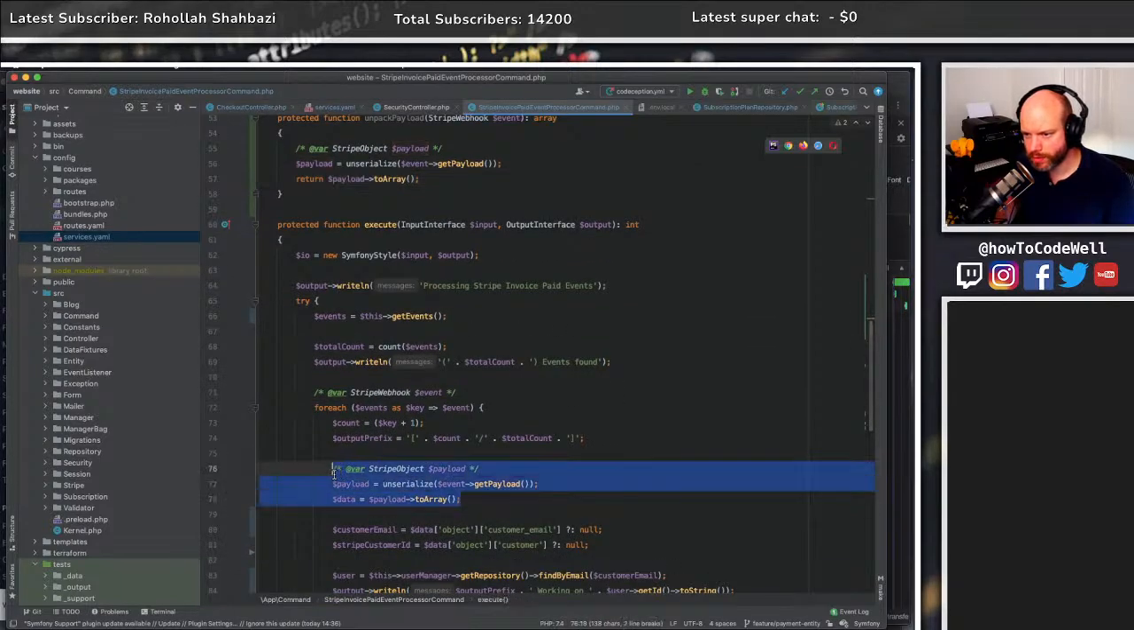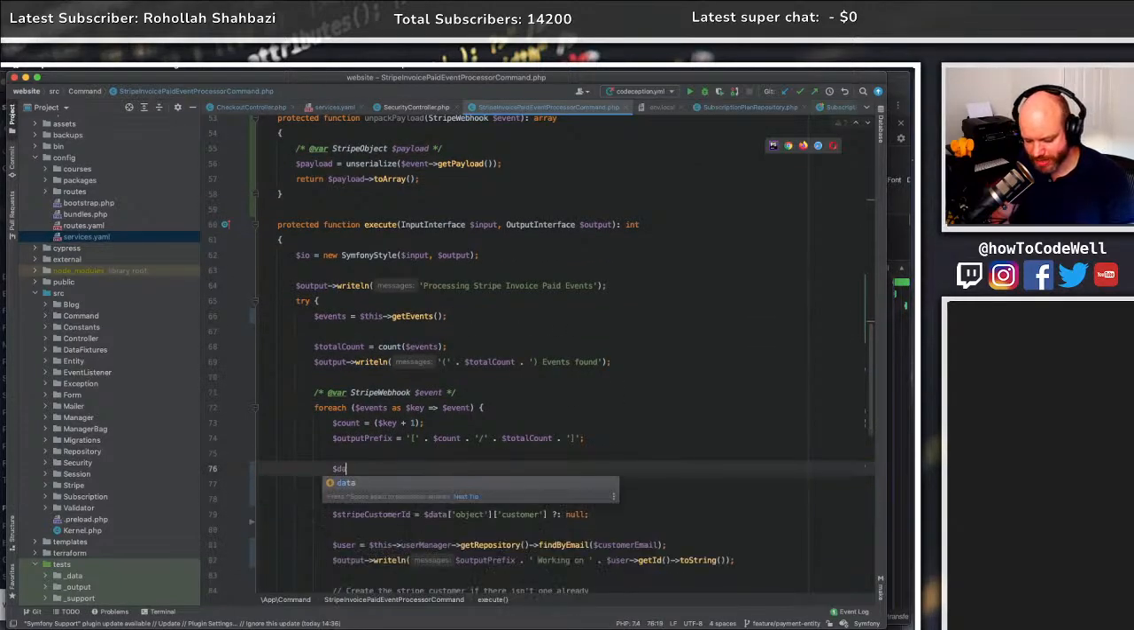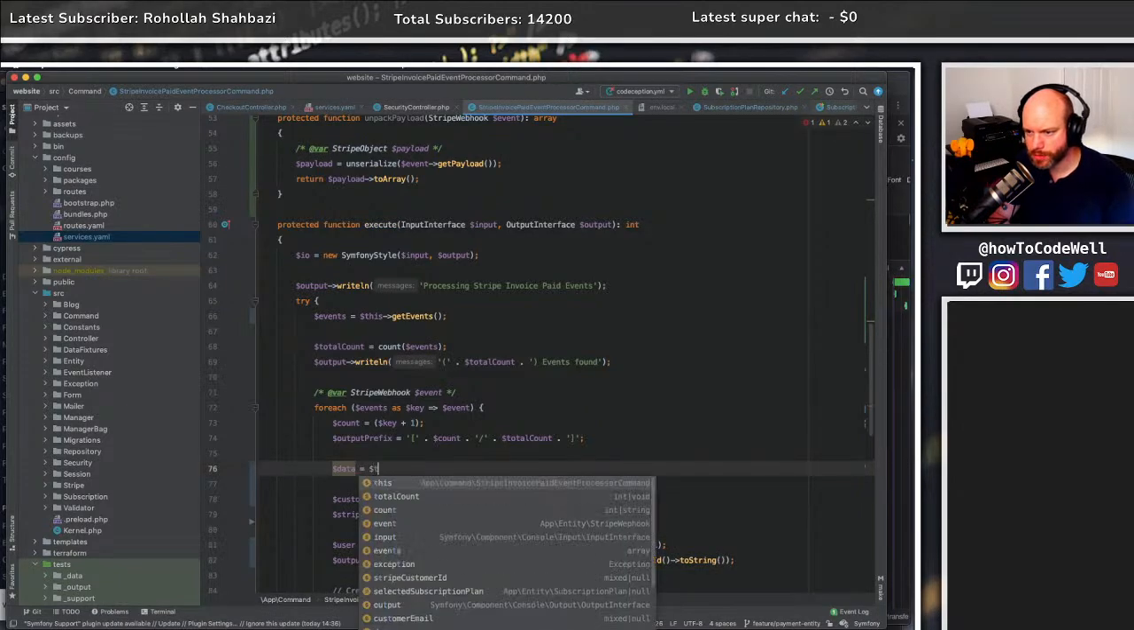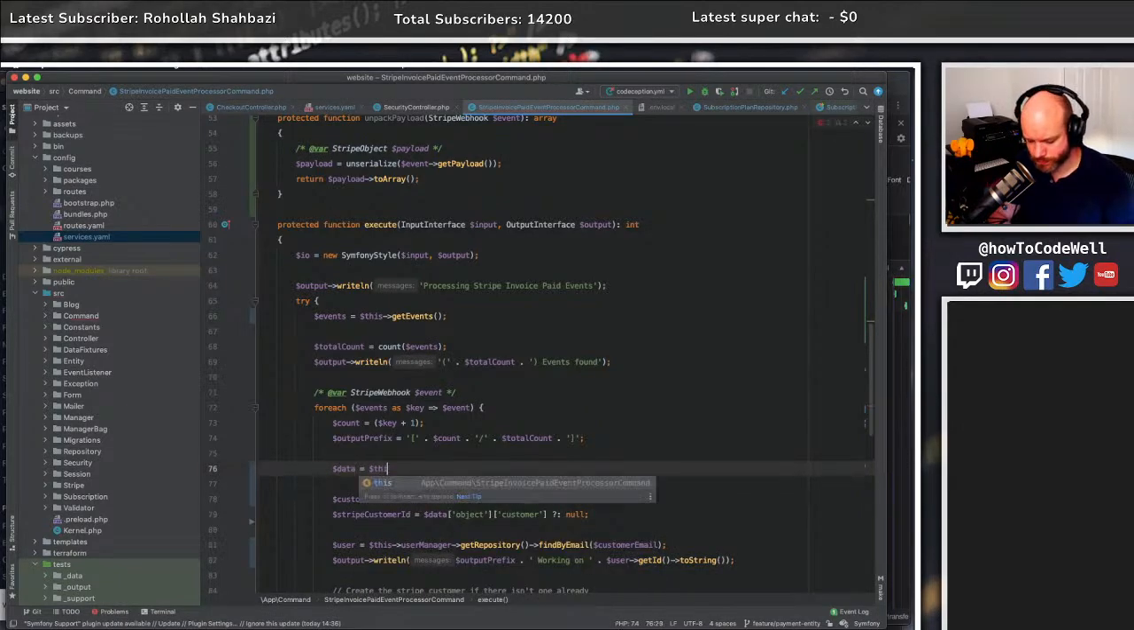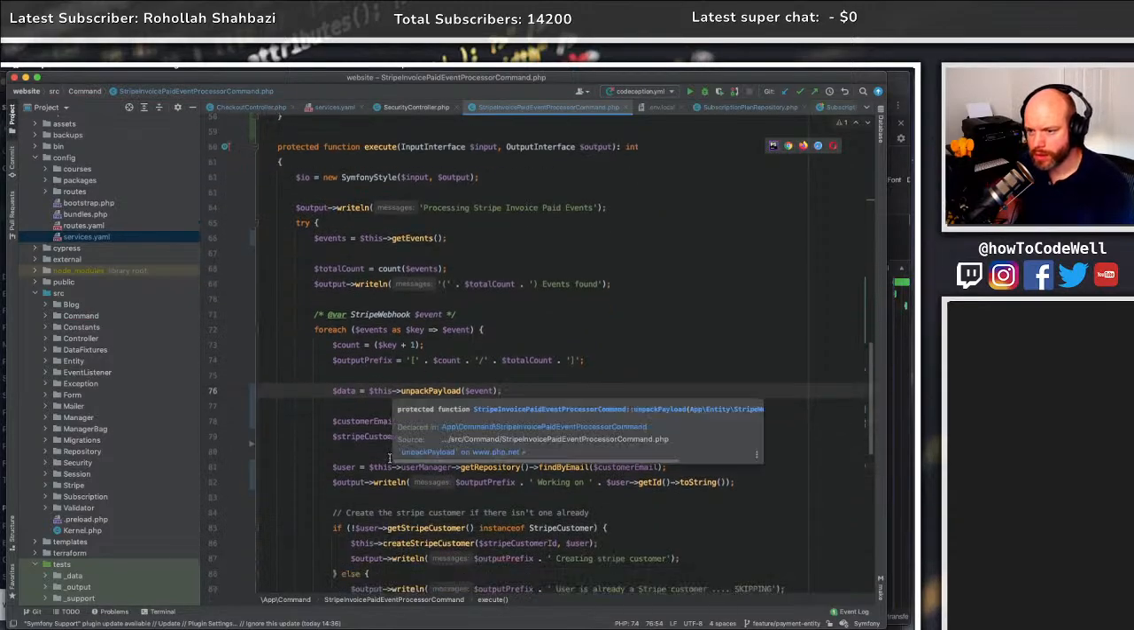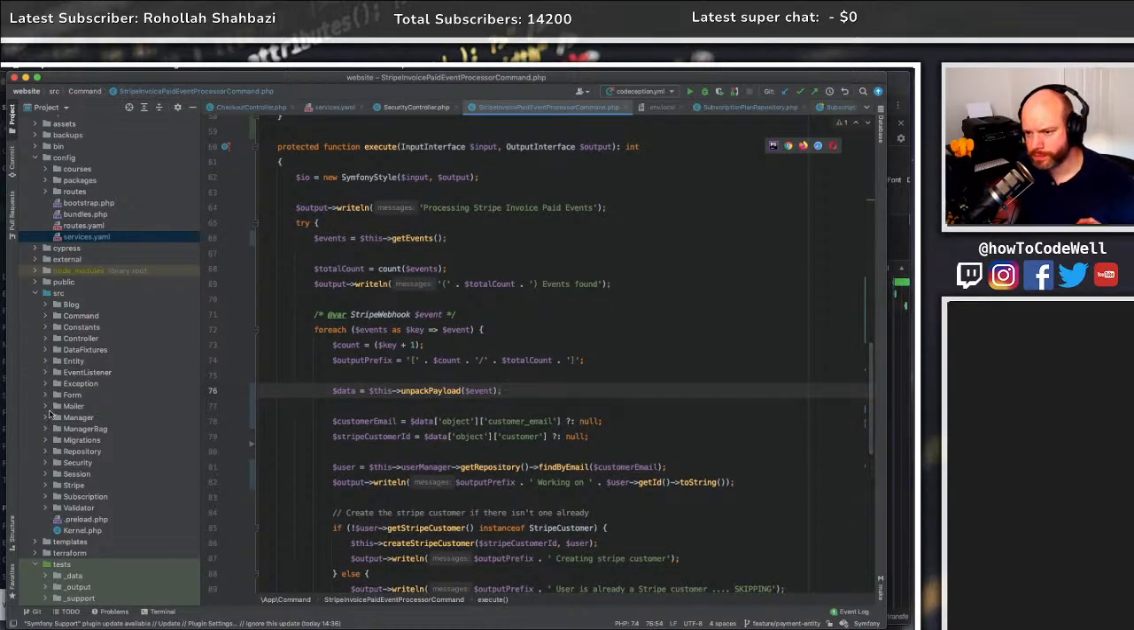So we'll get rid of these three lines. So we'll do data is equal to this. Whoops. Unpack payload, passing in the event. There we go. Okay, am I dealing with the customer email? Yes, I am dealing with the customer email.